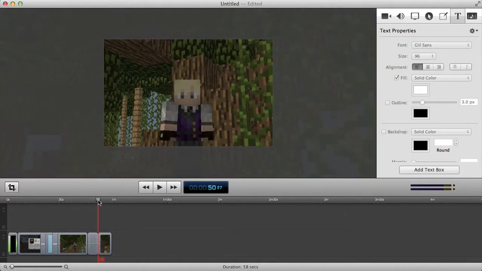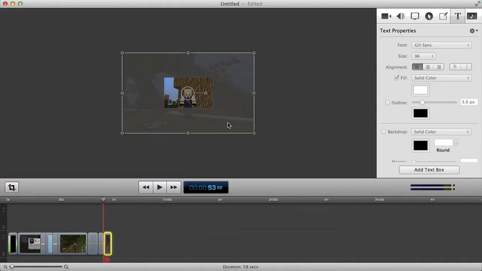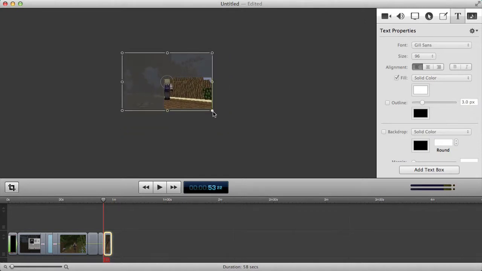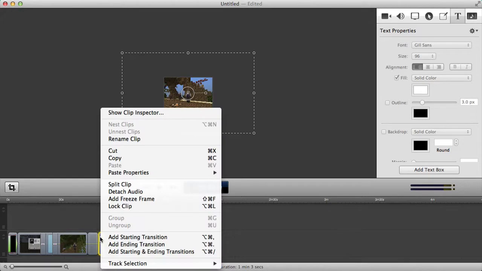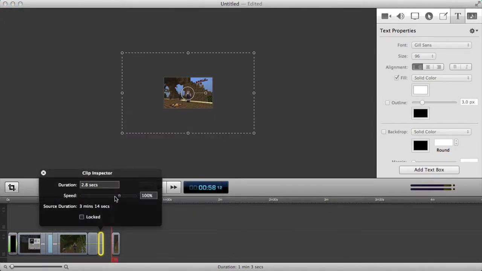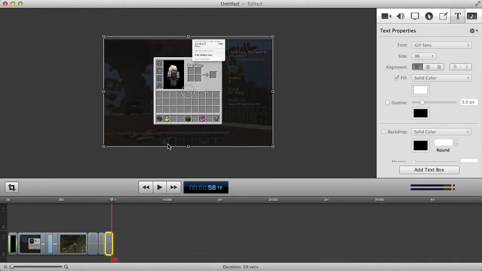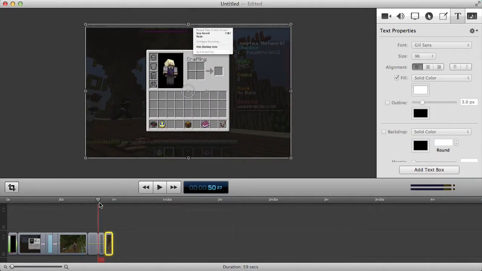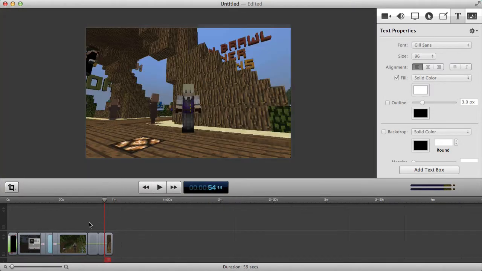But I want this to just slow down for a minute because I want to put something on there. So I'm going to split that clip, just drag that back to normal. And I want it to look like this. So I want it to slow down, so I will go to Show Clip Inspector and make that just a bit slower, probably around 80%. So it's just in a bit of slow motion, and that will look like this. So as you can see, it's not moving as fast.